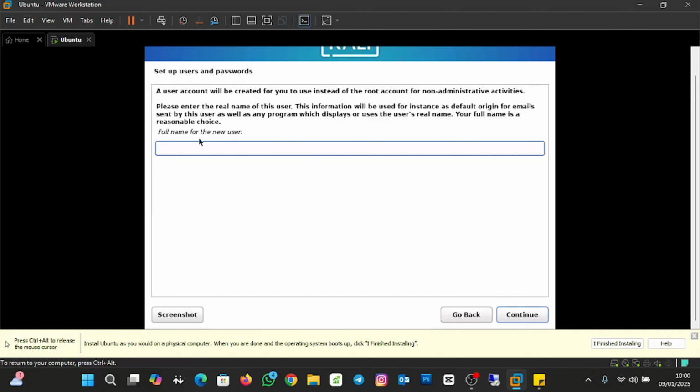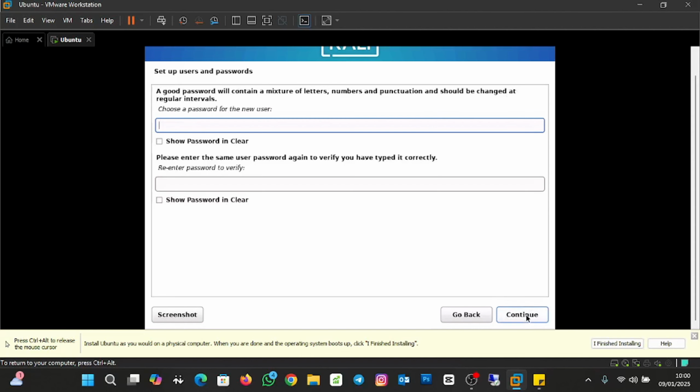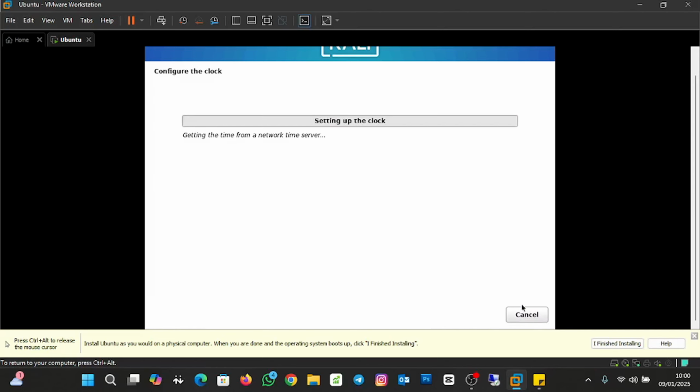And then full name for the new user. Let me name the user test, and then I'll click on continue. So that's the username, test. I'll click on continue, and then you choose a password for the new user, the user you created. Re-enter the password to verify, and then we click on continue.